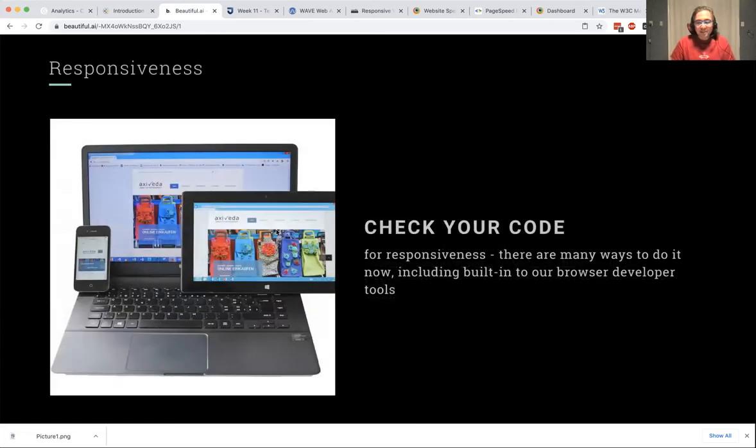Now I'll talk about responsiveness. So we can check our code for responsiveness. There are many ways to do it now, including built into our browser developer tools. In the beginning, when responsive web design was coming out, browsers didn't have the capability to test this for you. And so a lot of websites came about that had testing capabilities. I have a link to some in the module, but I will show you what this looks like in the browser.